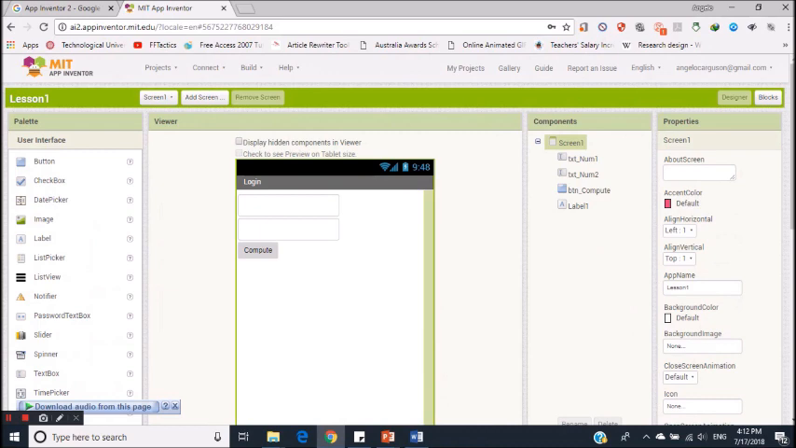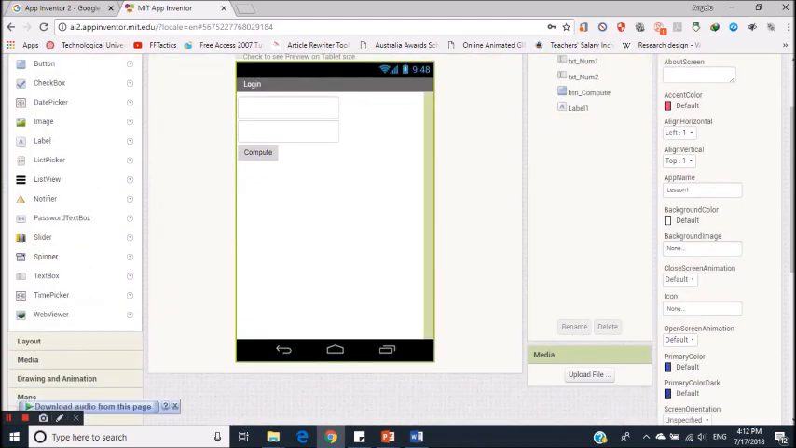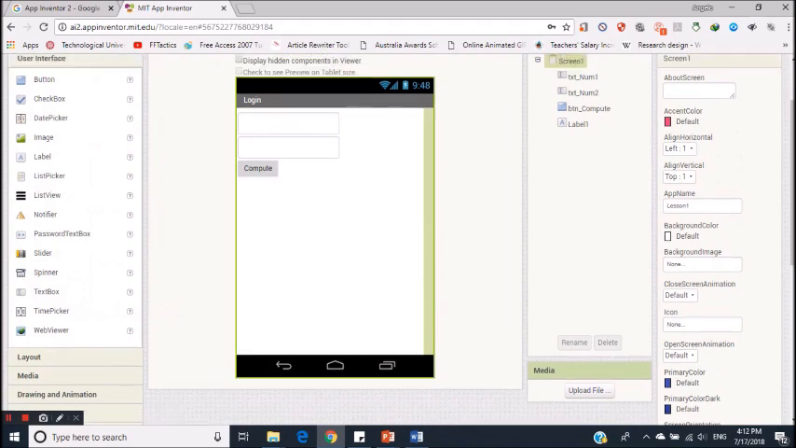You can choose a button to place a button onto your application. You can also place a checkbox, a date picker, image, a label, a list picker, a list view, or a text box. Any of those can be used in this application.